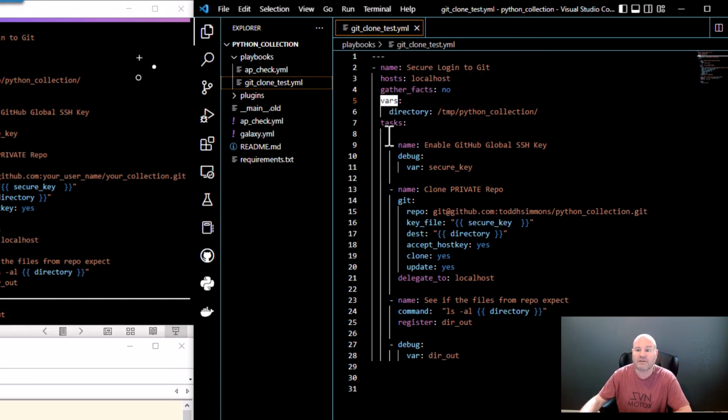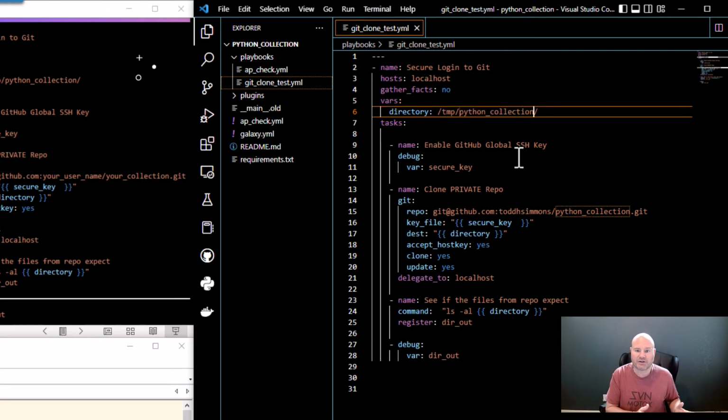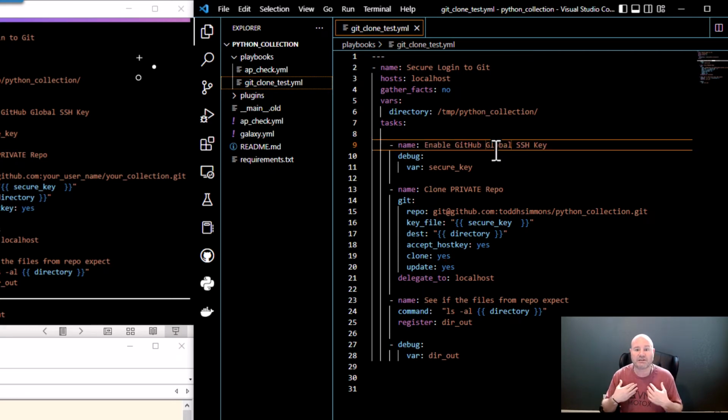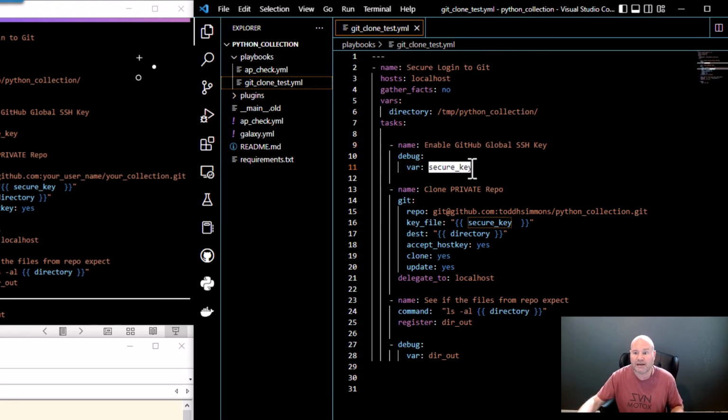The variables, I'm using a directory called temp Python collection, and that's the directory that I want things created in, so I'm just using a variable. And then I have my tasks. So my first task is I'm going to enable the GitHub global SSH key. So that's the item that we just created. So remember this secure key, right?